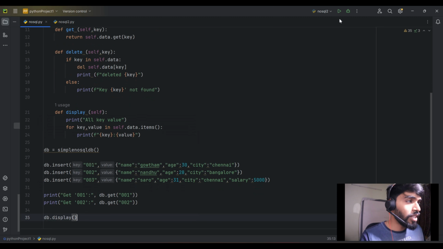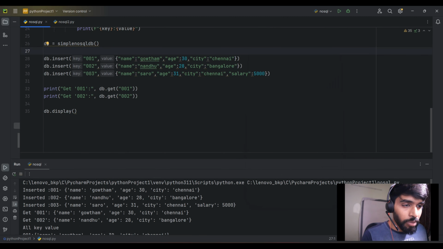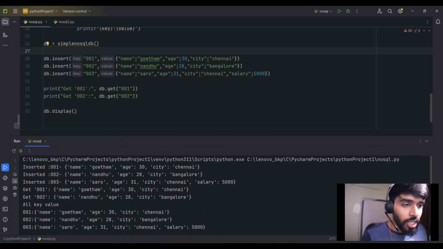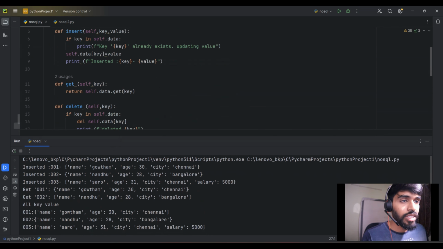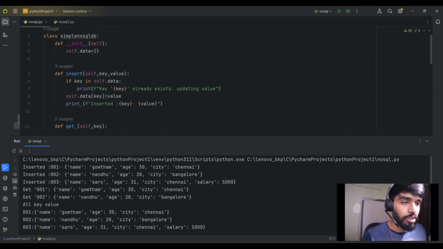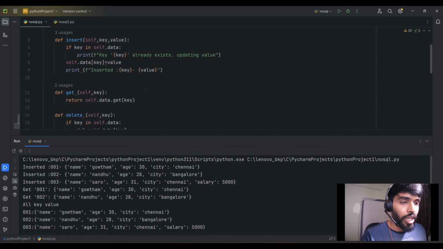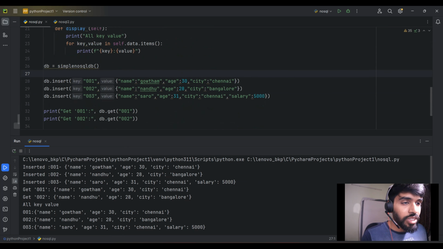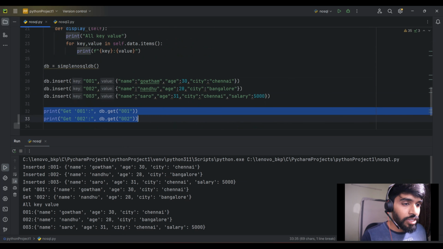So now let me run this code. Okay, you can see here it says 001 is inserted, 2 is inserted, 3 is inserted. Because inside insert I have a print statement, it is getting displayed. What is the next thing is, I'm just printing these two, 001 and 002, that you can see here with the get as a print statement as a string. You can see these two.